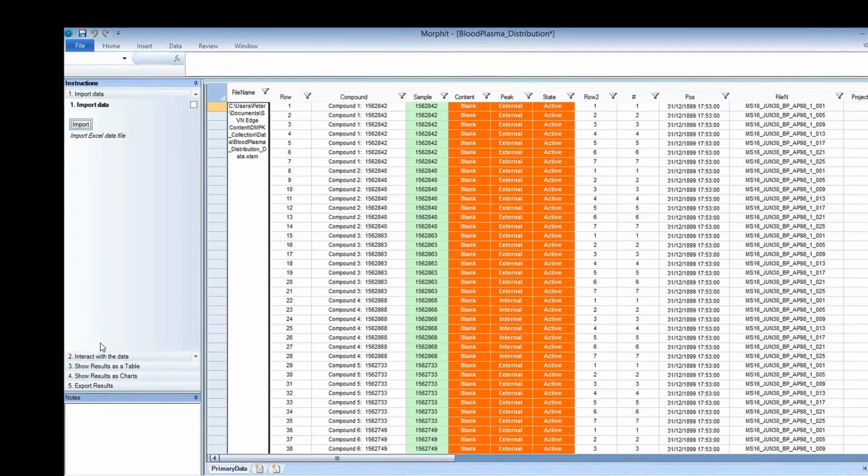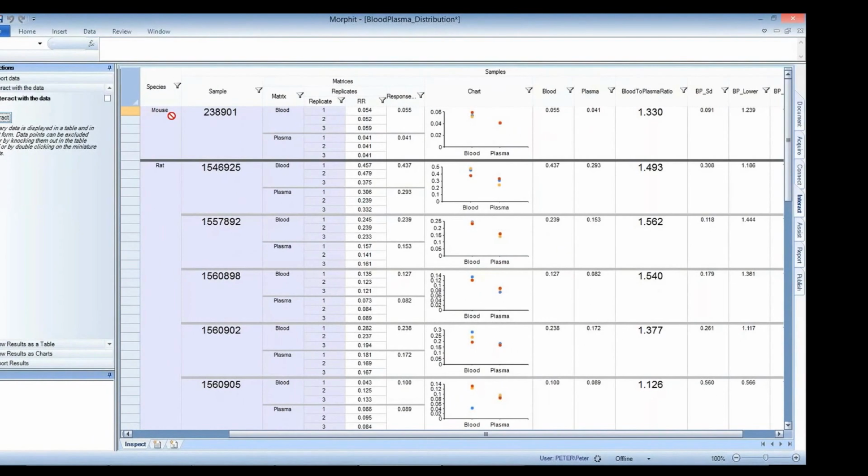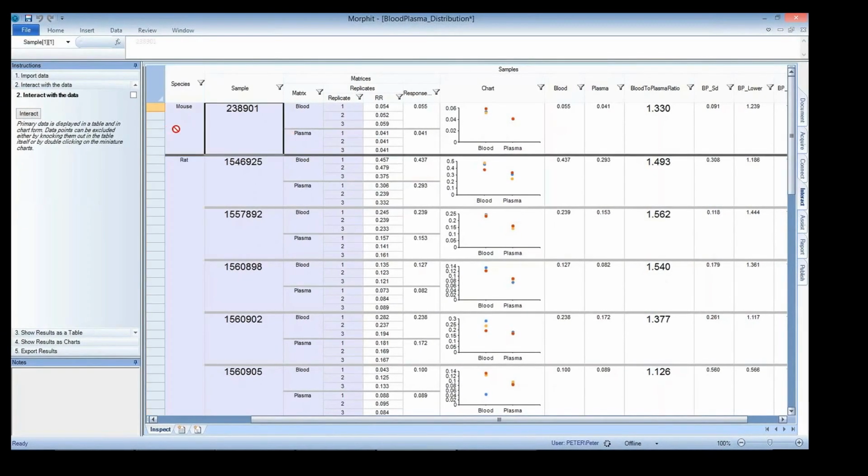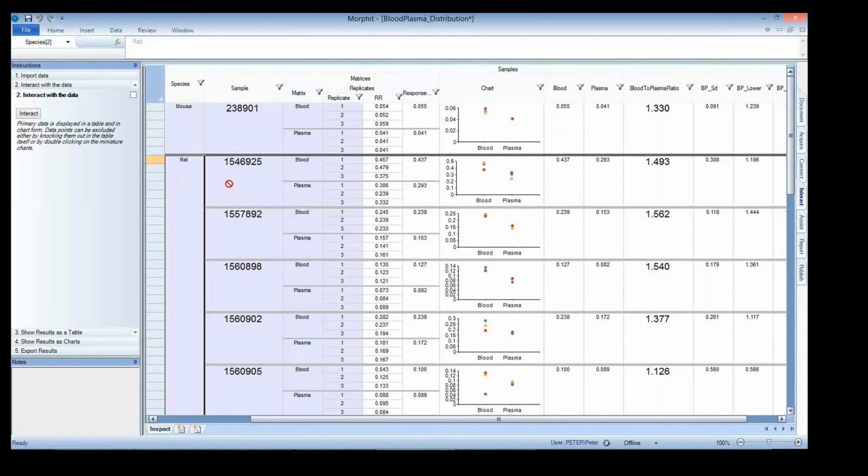And as you see, Morphit has nicely organized all the data into groups of species. So this sample was measured in the mouse. It recognizes that from the species column in the file, and these columns were all recorded in the red. And then from there onwards, for each sample was measured in the blood and the plasma matrix. So if you would have the need for a third compartment, Morphit would just scale to that. So in this case, it's a 2-compartmental analysis, but there is no limit to that.